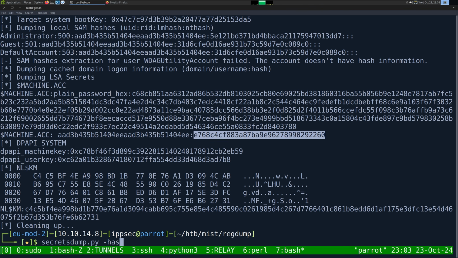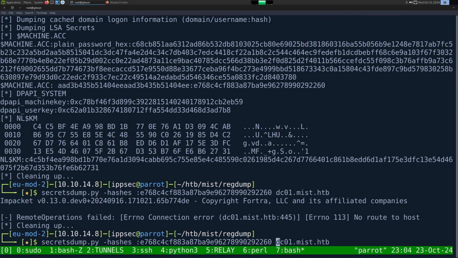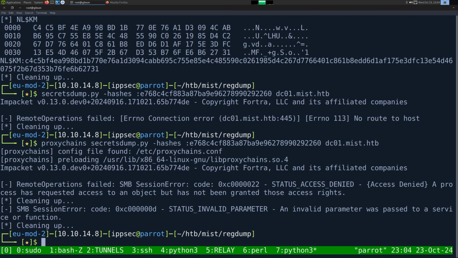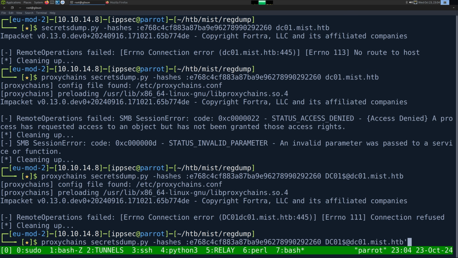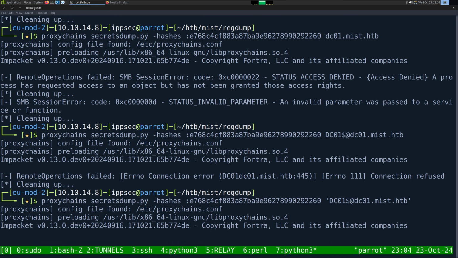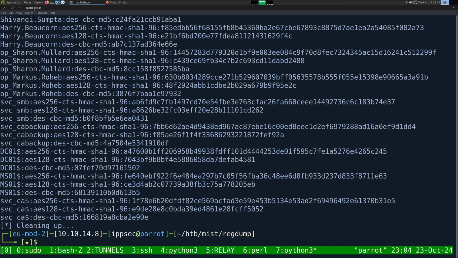So let's do secretsdump with the hashes. Then we can just specify, what is it? DC01.MIST.HTB. Is that going to work? Let's see. No route to host. Proxychains. We're going to specify a user probably. DC01 like that. Special character. There we go.